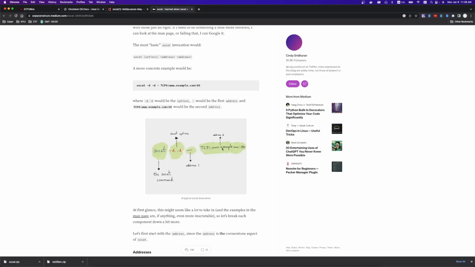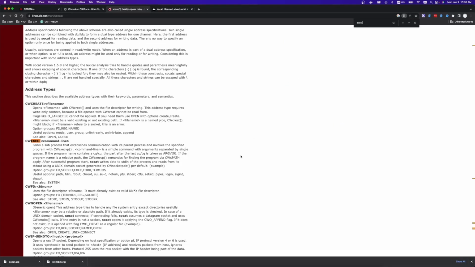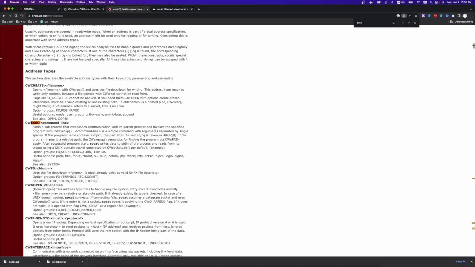And then this is address 2. This is the exec. What socat is going to do is bind these two, the standard in and standard out, to each other. We're calling exec instead of TCP, so we can see what exec looks like. It forks a subprocess that establishes communication with its parent process and invokes the specific program with execvp, and so on.